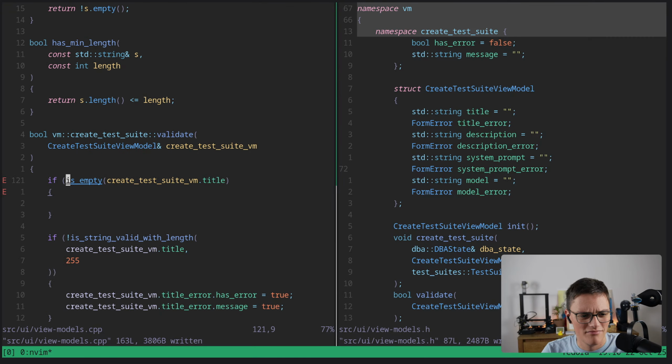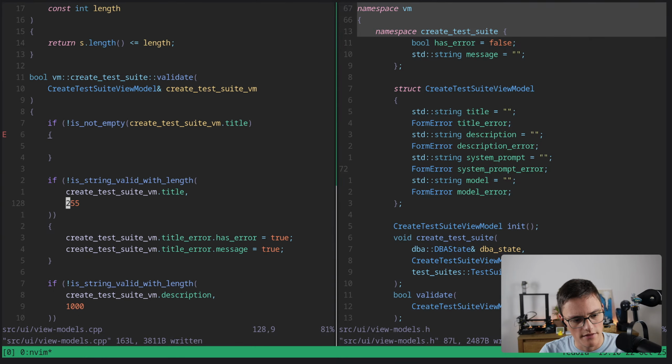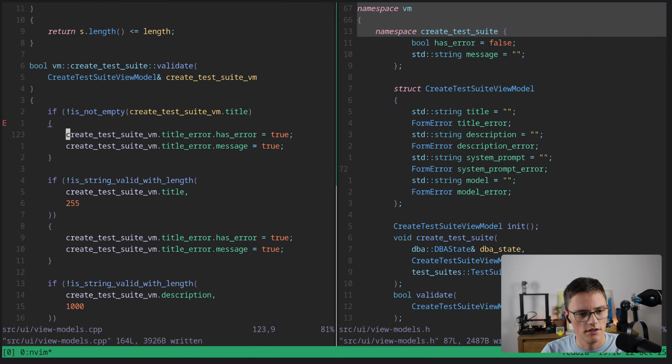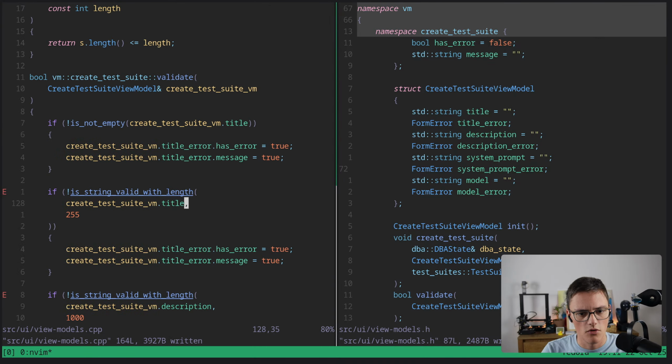By normal, I mean usually in validation, you don't see negatives like this. I think this should be fine. And if it's not empty, okay, then we can do that. Set the error message and all that jazz. Okay. Wait, what error do I have? I'm missing a closing bracket, sorry.